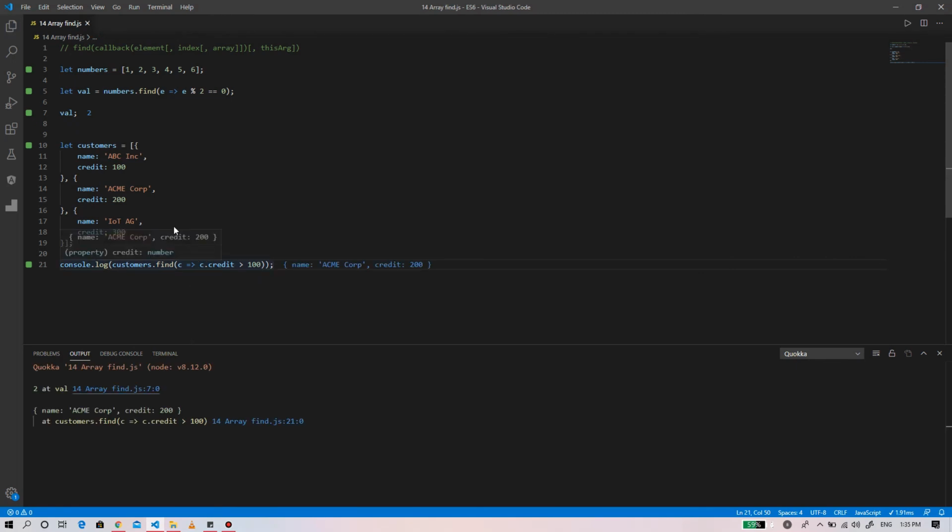So we can see when it iterates over to the first item in the array of objects, the credit is equal to 100, which is not greater than 100, so it does not return this value. On the next, the credit is greater than 100, that is, the given credit is 200, so it returns the value of the second element of the array, that is this object.